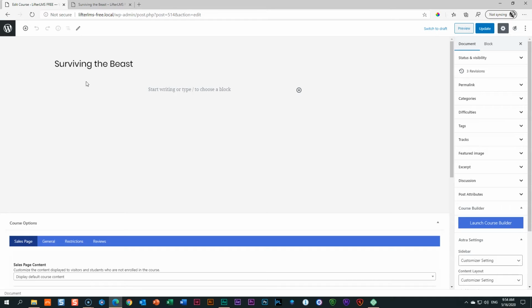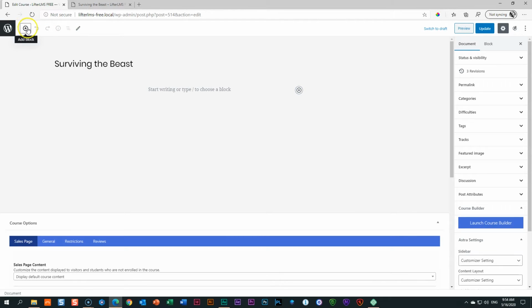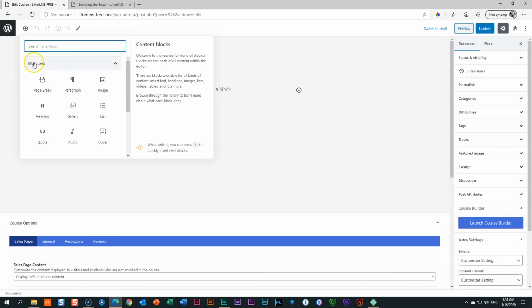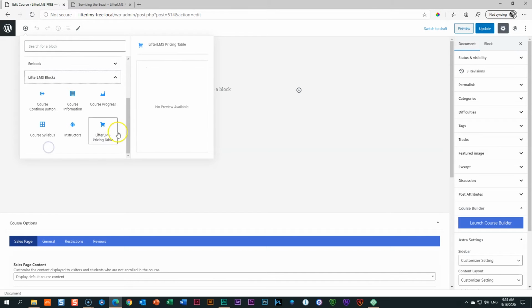When you install LifterLMS, it gives you these LifterLMS WordPress Gutenberg blocks. You can access them in 2 areas. Over here, click on the plus, or up here, click on this one, Add Block. If you collapse this panel here, scroll down, you will see at the bottom LifterLMS blocks. Let's open that and see what we've got here. We've got 6 blocks in total that we can use to help build out our course page. What we'll do is bring them all in one by one and see how this will display on the front end.